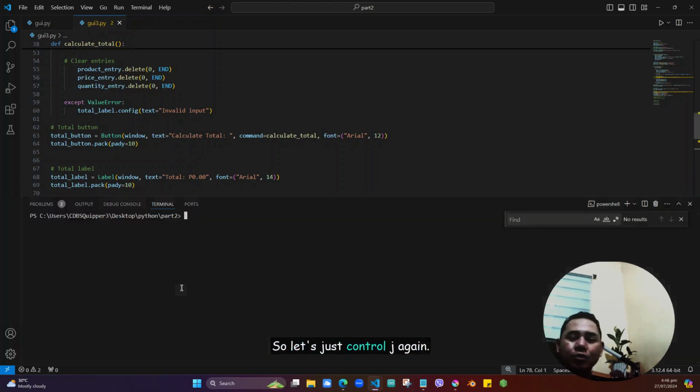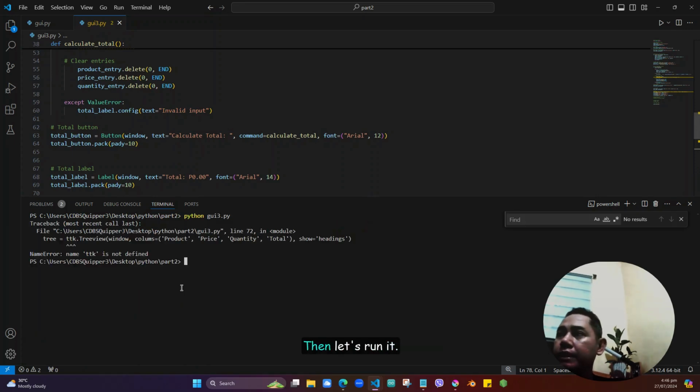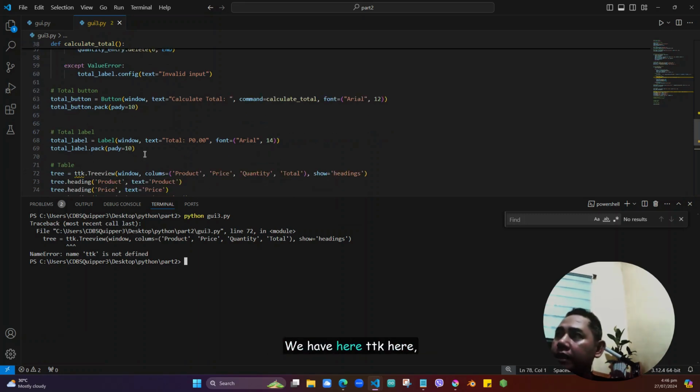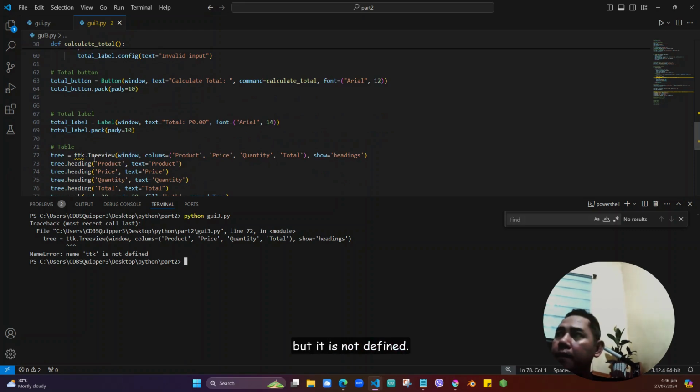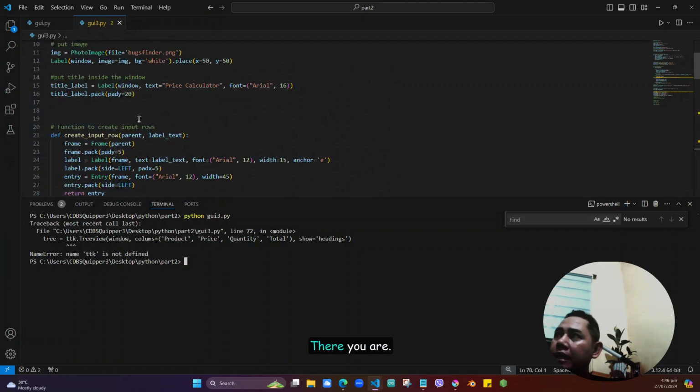So let's just Control J again, and then let's type in python GUI3.py, and let's run it. There's something wrong with our code here, as it says here. The name ttk is not defined. What is that? So what is the problem here? We have ttk here, but it is not defined. So how can we solve this problem? It should be there.